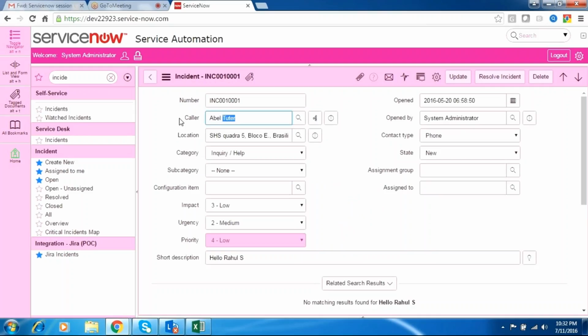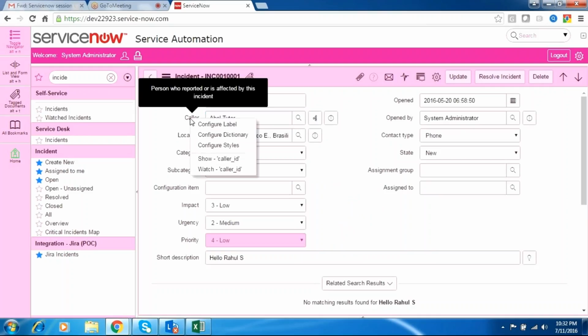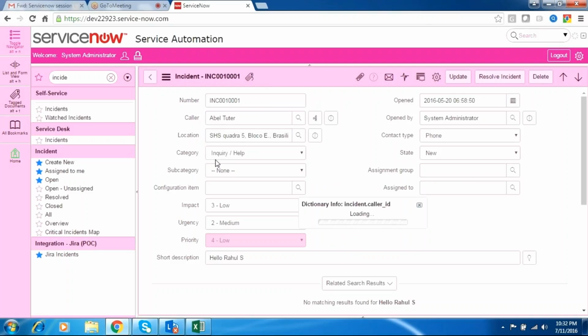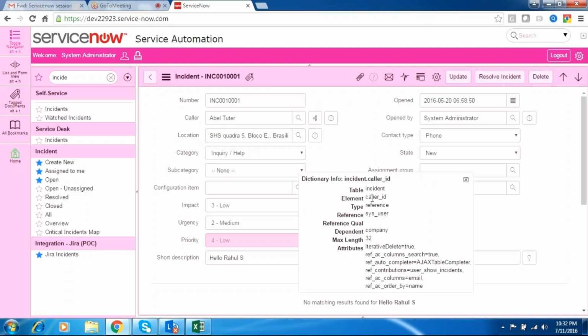So let's move to the caller. If I right click caller, you can see something different in that. What is different? See here, the table is incident, and the backend name of this particular field is caller underscore ID. It is of type reference. And from where is it referring? It is referring from this table, sys underscore user.